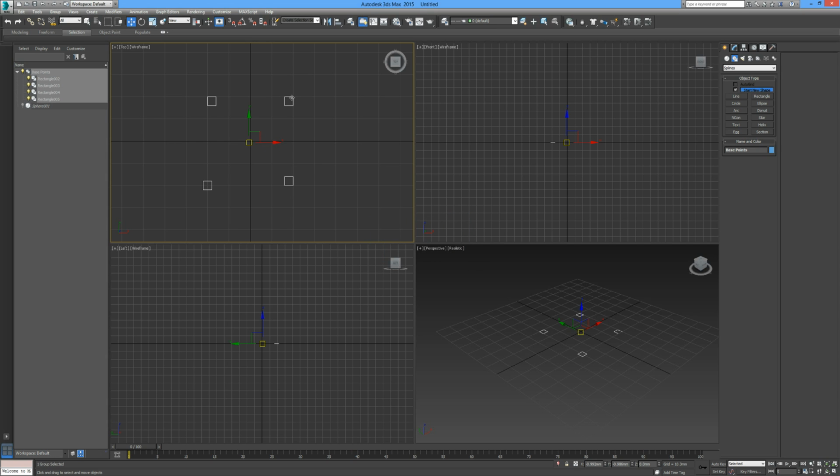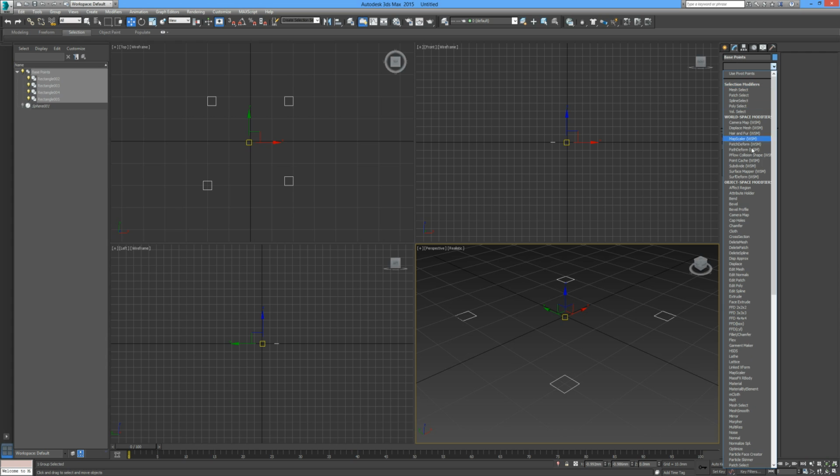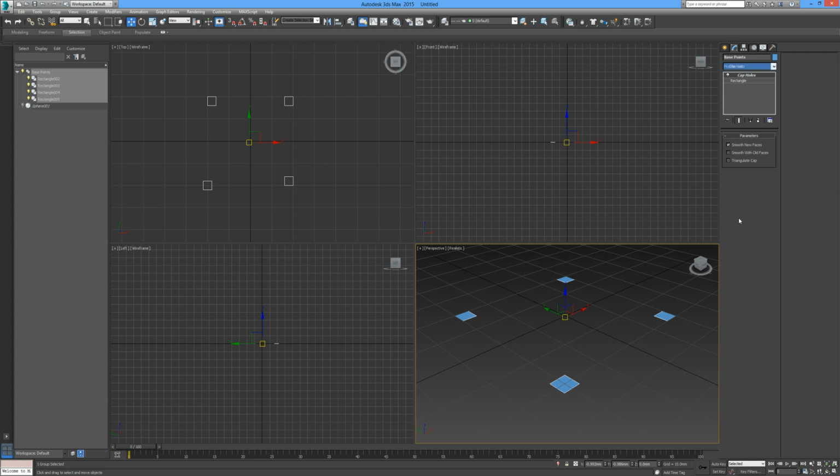And what we can do is add a modifier to these. And if we look into our perspective viewport, they're already selected. If we go over to our modifier panel, drop down our modifier rollout and choose cap holes, and now these have become polygons. The shape has been filled in. So I'm going to turn back on the sphere.